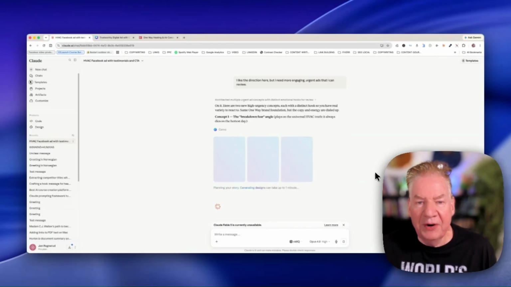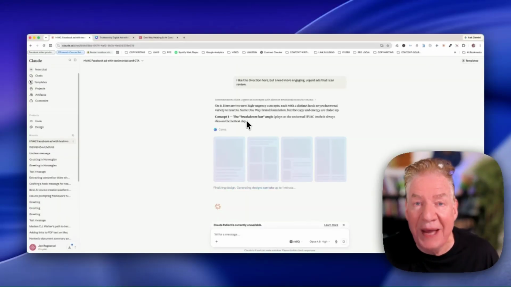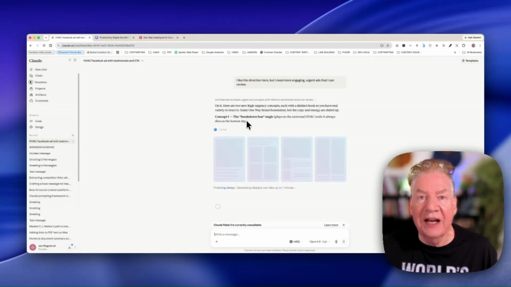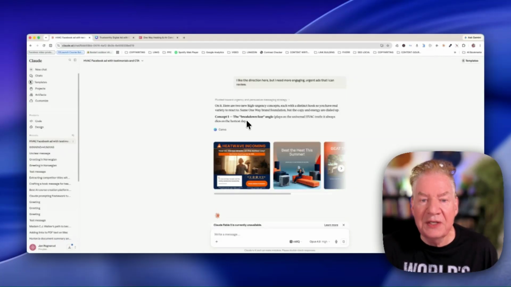This breakdown fear angle, this is interesting. Plays on the universal HVAC truth. It always dies on the hottest day. Now we're starting to get into some level of urgency, which this would be exactly about. You don't call an HVAC guy to just come and check it out. Normally, you can call an HVAC guy to come and check out your systems, but typically this is more of an urgent scenario, just like a plumber would be. So let's see what it does here.